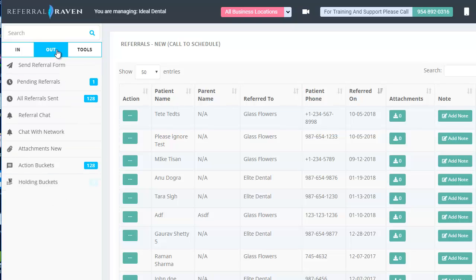And it's really simple. If this is confusing, then all you have to do is think, if I'm a GP, all I have to do is go to the send referral form and send referrals. I really don't have to worry about anything else. Send referrals, send referrals, send referrals. I get a referral, I don't go paper, I go to Referral Raven, I click the send referral button, I send them. Pretty soon, you'll start to see all of these buckets come alive.